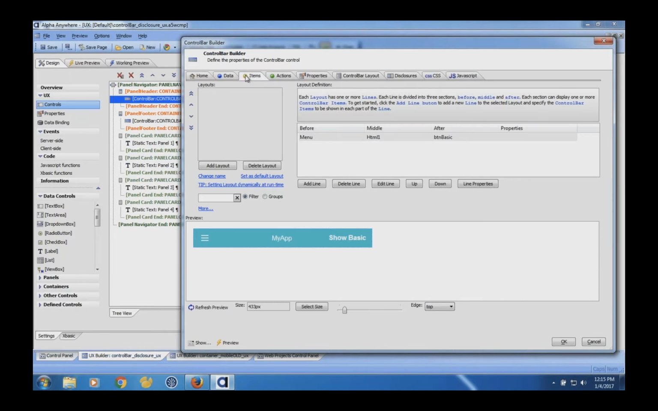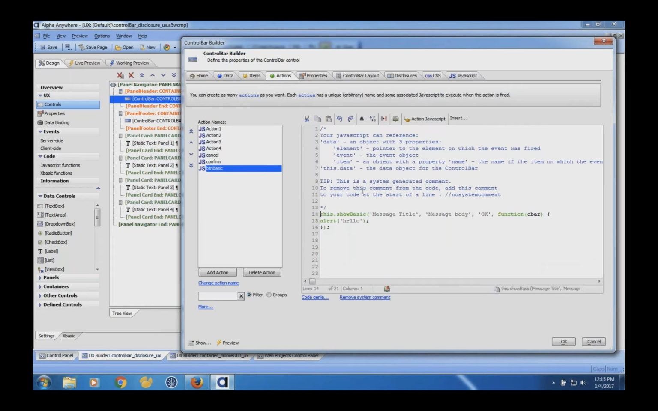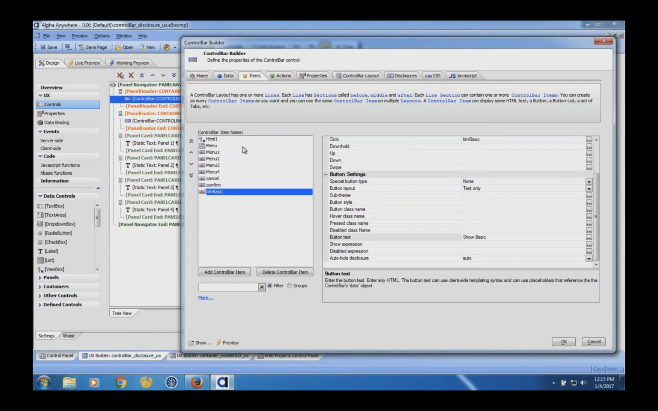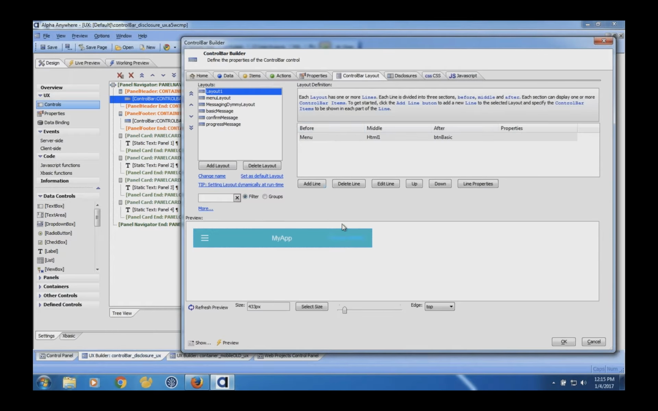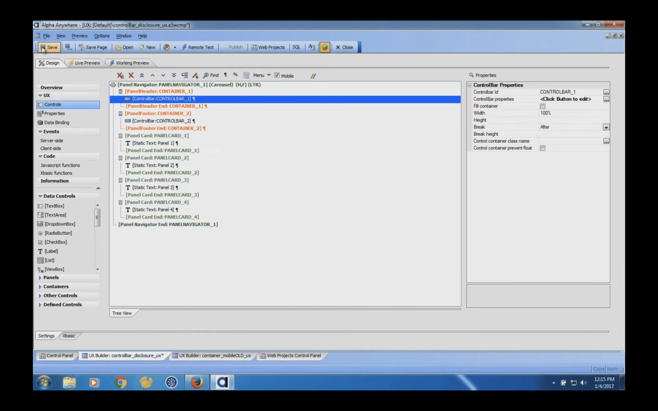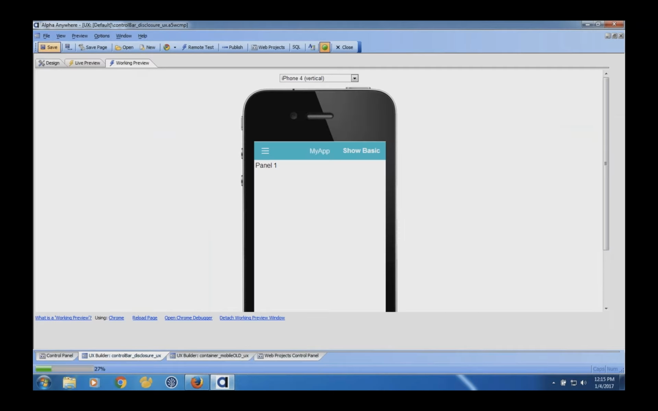Okay, step 1, create my item. Step 2, create my action. Use the Code Genie to create the message type I want. Step 3, link the action to the item. And step 4, add the item to the control layout and click OK. Go ahead and save this. And now let's go into working preview and check it out.